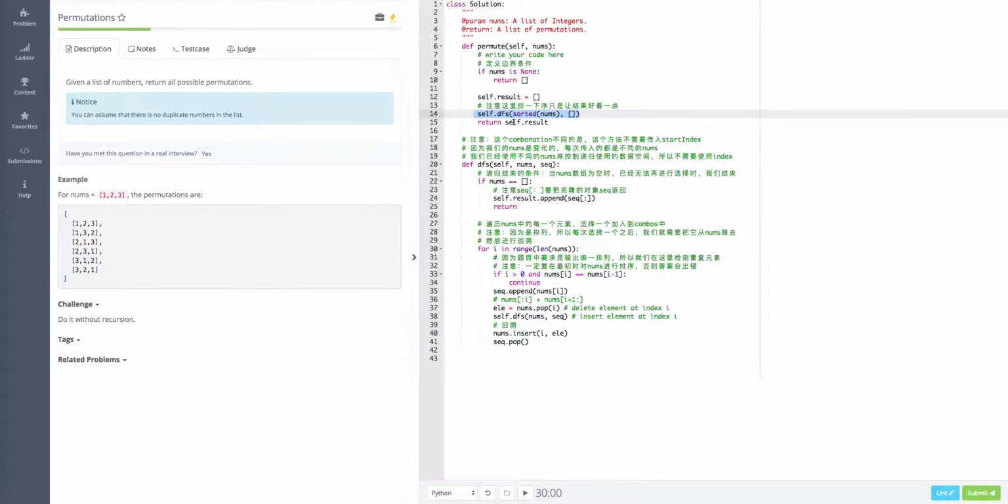Here, we define a function called DFS. We pass this numbers array into this function, and we also pass the local variables. I'm going to detail this part later. So we assume that this DFS function is like a black box.